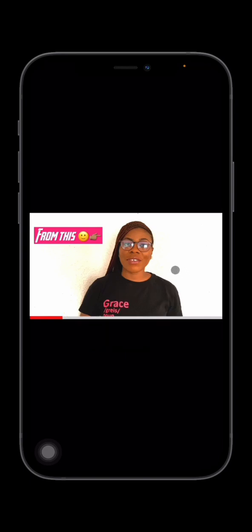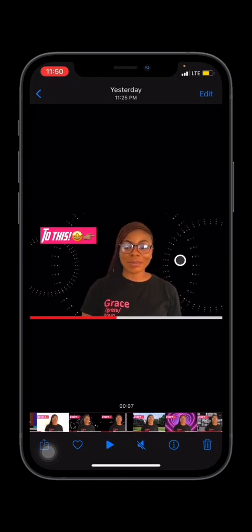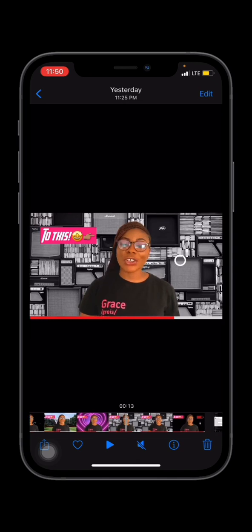If not, when you're trying to remove the background automatically, it would change everything, including your skin. So we're going to move from this is what we'll get, to this. So this is what I'll be showing you how to do.